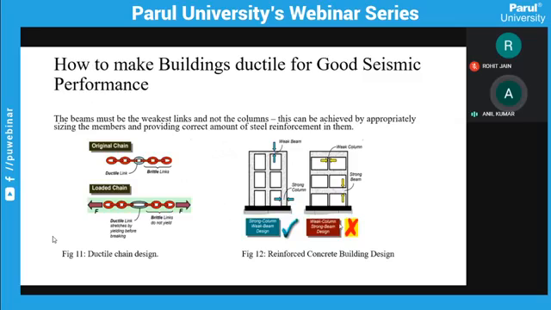Now in the second diagram, we can say that it is for the reinforced concrete building design. Whenever we are designing the building, the main concept we have to apply is strong column, weak beam design, and what is unacceptable is weak column, strong beam design. So in reinforced concrete building design, we have to follow this one. It is better to make beams the ductile, weak link rather than columns.